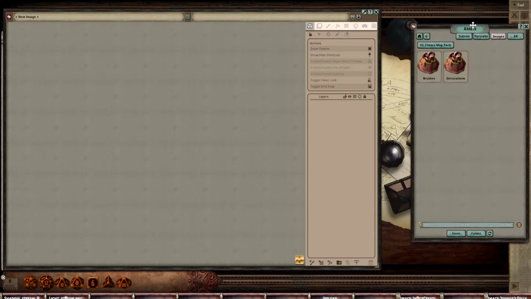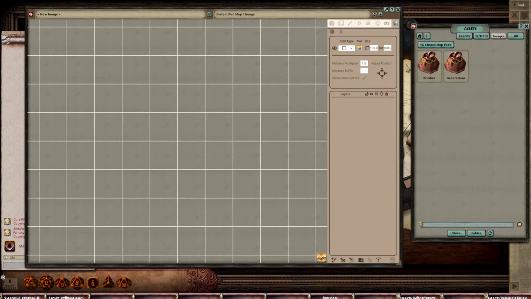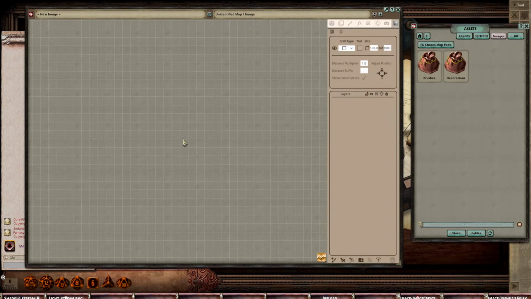So let's move this over. I'm going to move my assets over here a little bit and create a nice little workspace for me. I'm going to go into my grid system here, and I'm going to make this 100 by 100, and then I'm going to click on my color picker and lower this down a little bit so that we can see it and use it to help line things up, but it's not too intrusive.